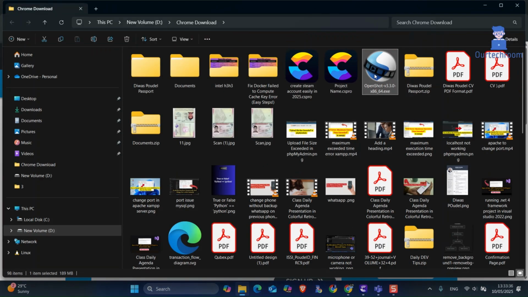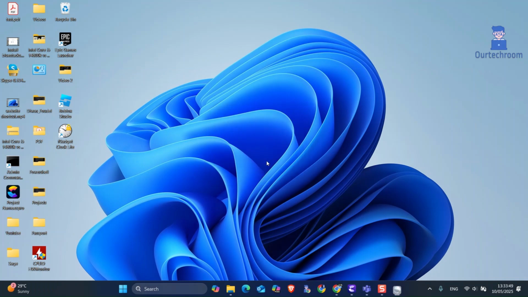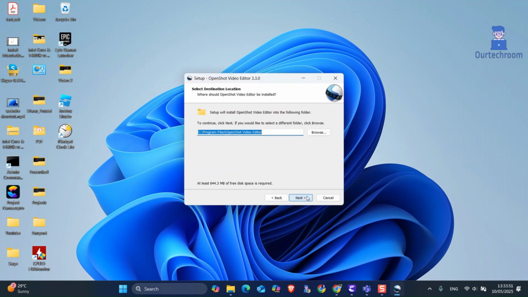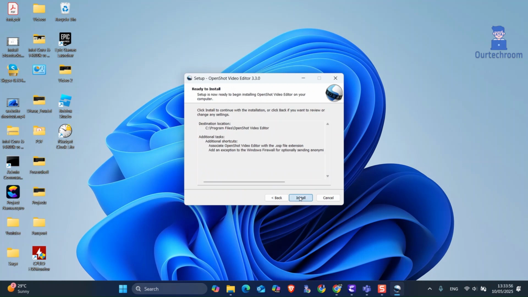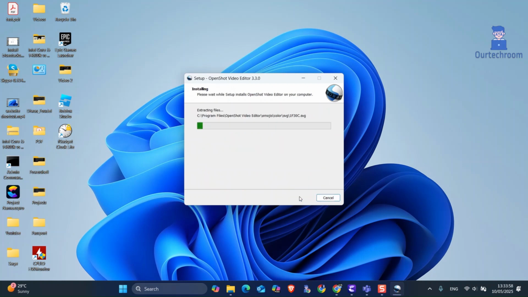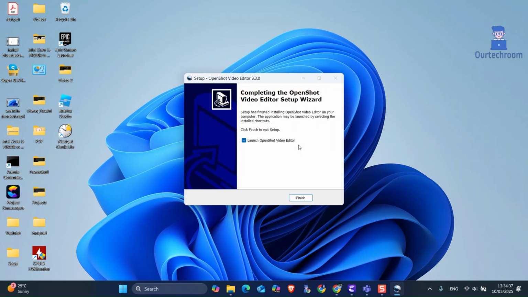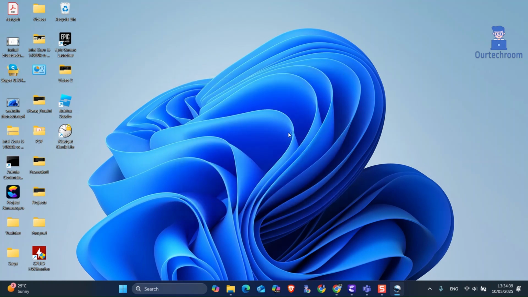Then double-click on the file to begin the installation. Click on OK. Click on I agree radio button and click on Next. Leave installation location as it is and click on Next. Again click on Next. Again click on Next. Just wait for the installation to complete. Click on Finish. Then OpenShot Video Editor will auto-launch on your PC.